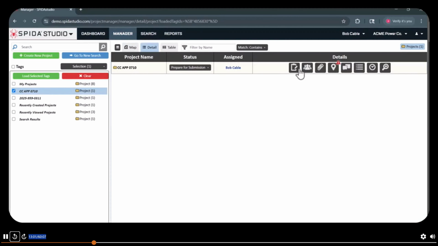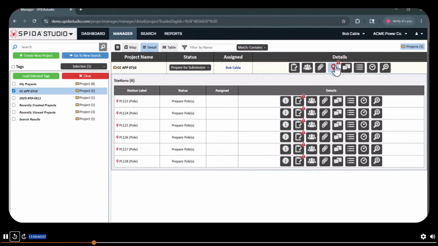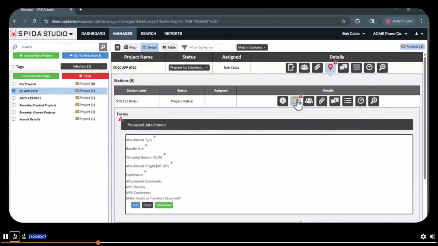From here, I can view what forms are required by Acme Power in order to advance my status forward. I'm going to select this locations icon here, or stations icon with the red asterisk. This is indicating that there's something that requires my attention, which appears to be a series of forms for each pole in my project. Here are the 6 poles, and here are 6 required forms. We can view the forms here in the detail view one by one and edit them.